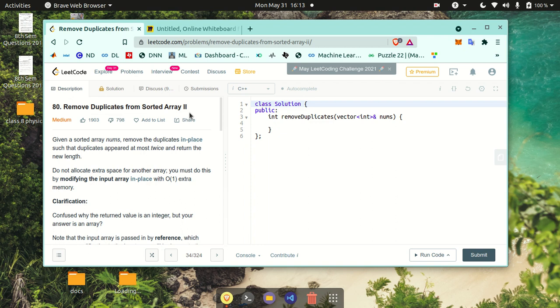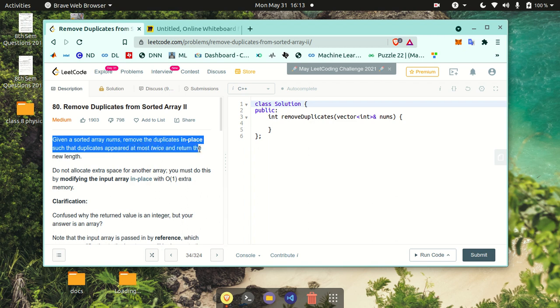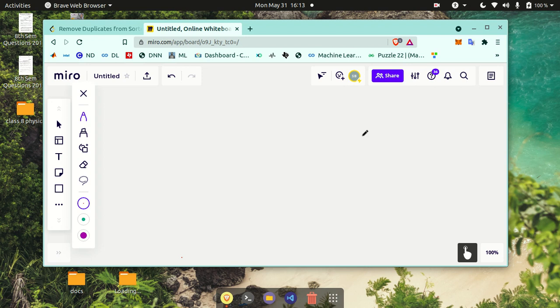So let's read the problem statement. It says given a sorted array nums, remove the duplicates in place such that the duplicates appeared at most twice, and then you have to return the new length. So put in simple words, if you have an array like 0 0 1 1 1 2 2 3, in the previous problem, that is the easy one, there you just have to return this, 0 1 2 3, eliminating all the elements which appear for the second time.